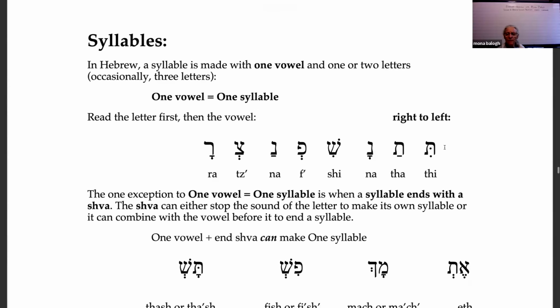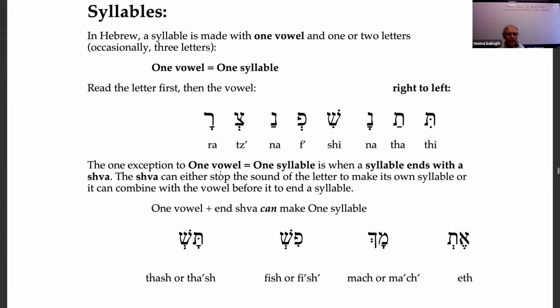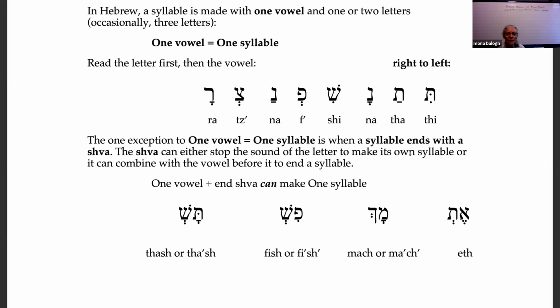And the syllables. Tav, hirek, t. Tav, patach, ta. Nun, kamatz, na. Sheen, hirek, sh. Fe, shva, f. Nun, patach, na. Tsadi, shva, ts. Resh, kamatz, ra. Remember, one vowel, one syllable, unless that syllable ends with a shva, in which case one vowel plus a shva can make one syllable.